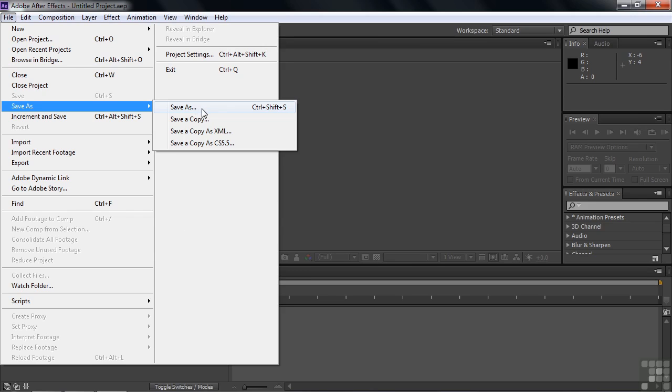You expect to go Save As and immediately go to some kind of dialog box, but here it says Save As, and then you get another option to Save As, or a copy, or XML, or as a previous version, so it can be compatible with a previous version like CS 5.5. But we'll just say Save As.